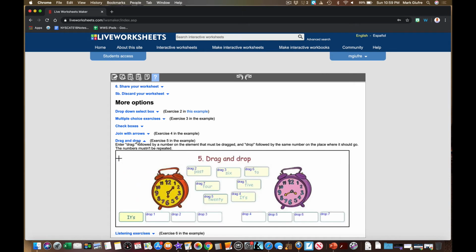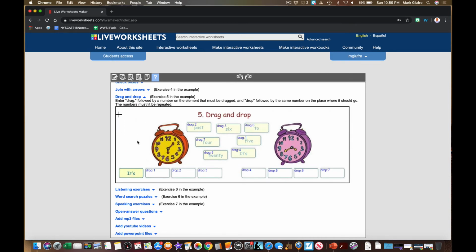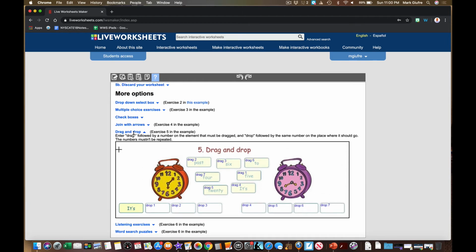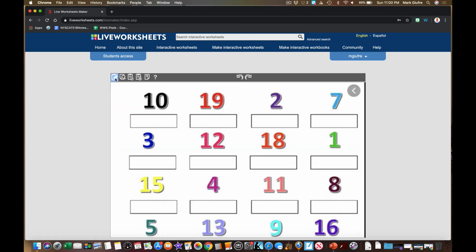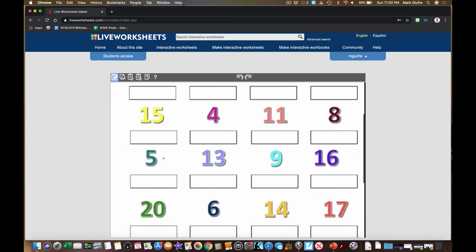Let's click drag and drop. So this says enter drag followed by a number on the element that must be dragged, and drop followed by the same number on the place where it should go. So instead of join :, your command is drag : and drop : okay. So let's go back to our activity here, and let's do a couple of these.